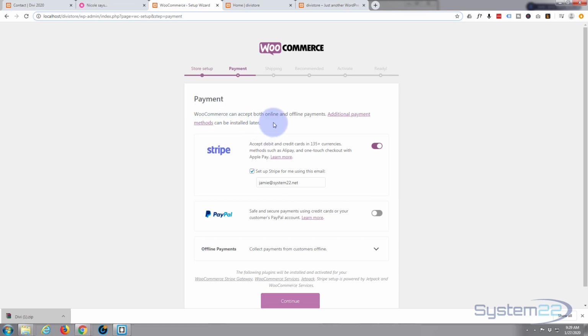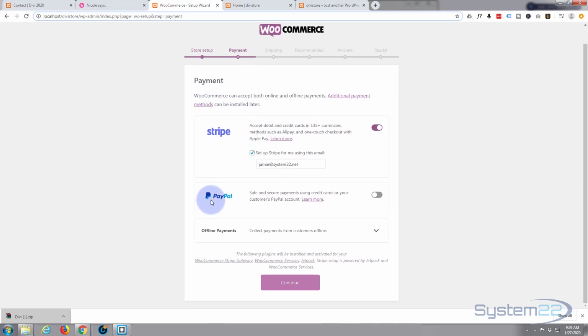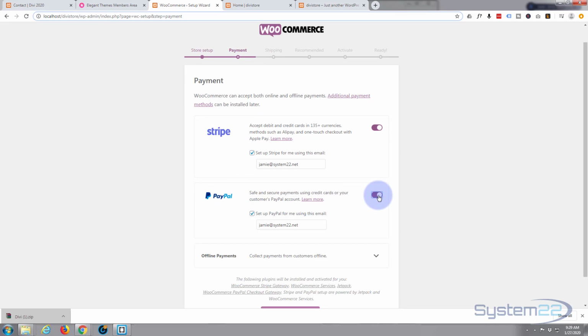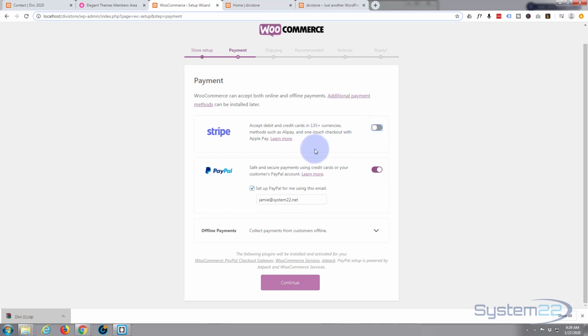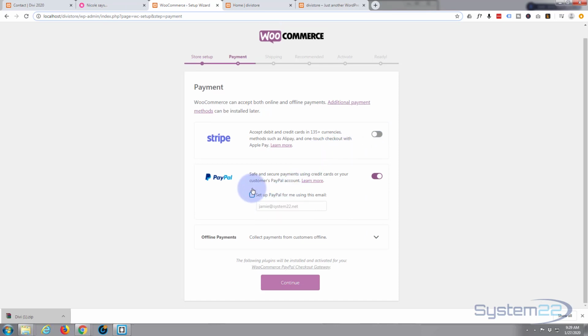You can accept all kinds of payments with WooCommerce. I'm going to put PayPal as my default purely because that's the one that I like. And I'm just going to uncheck that because I don't want to set anything up because this is not a real store, but I'm going to activate PayPal so it works. Okay, let's hit the continue button.